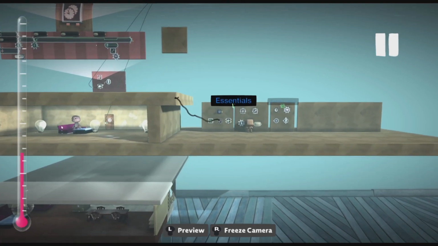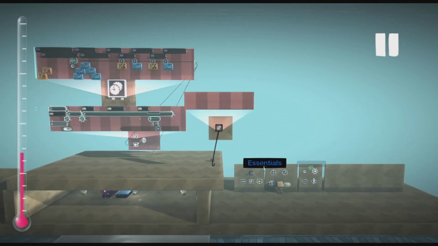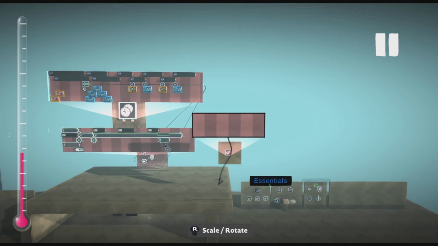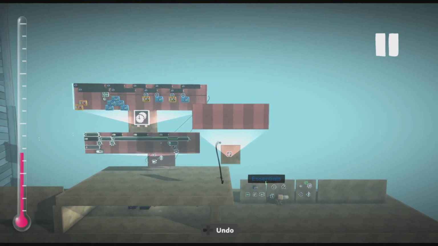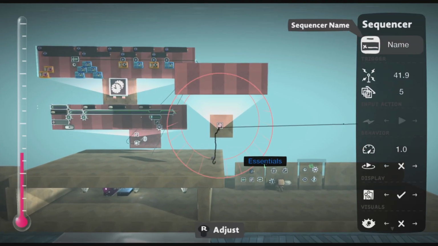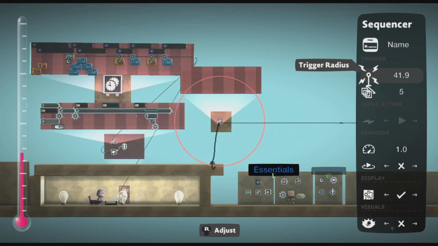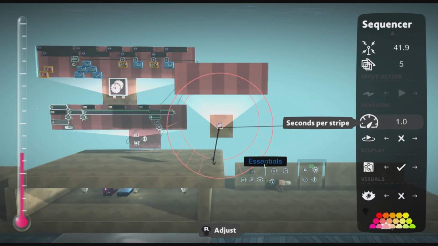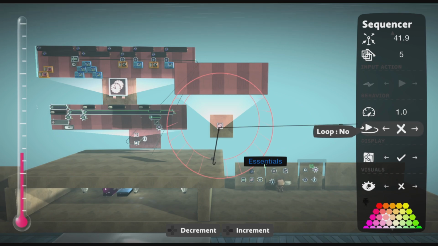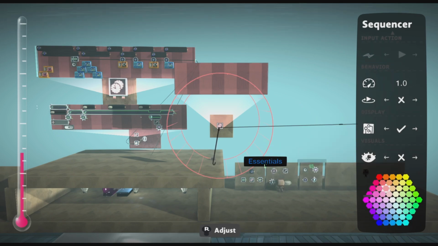Once you take out your sequencer, you are going to want to have this pop up. This is where you put everything you need. All the animation stuff. Well, not all of it, but you're still going to need it. Once you click to view the sequencer, you're going to see trigger radius, layer detection, seconds per stripe. Every stripe on there is how many seconds something gets. Then there's whether it loops or not, and all this other stuff that you really don't need.